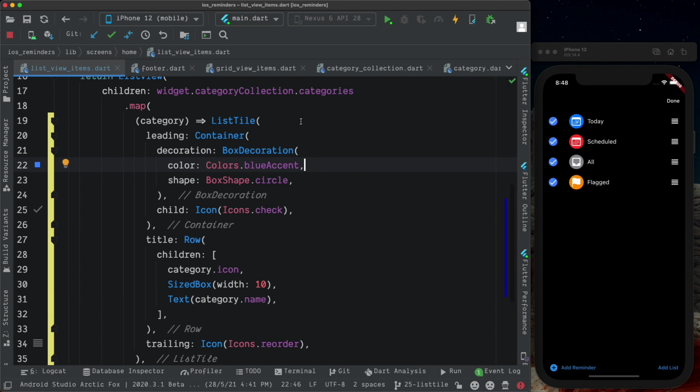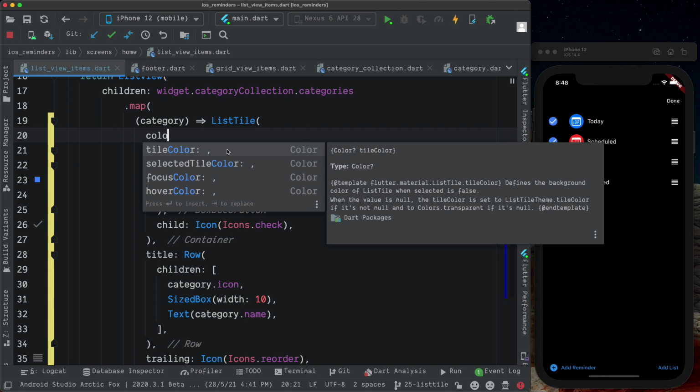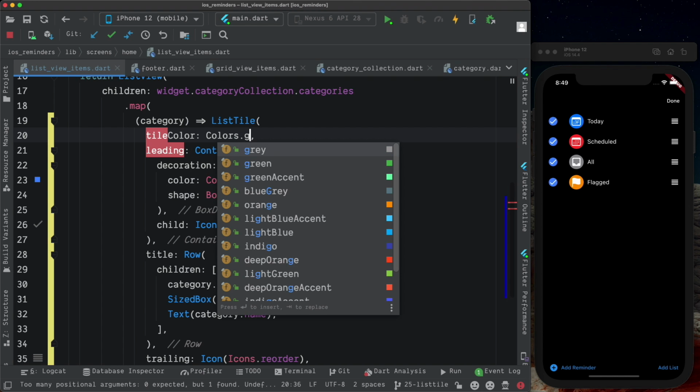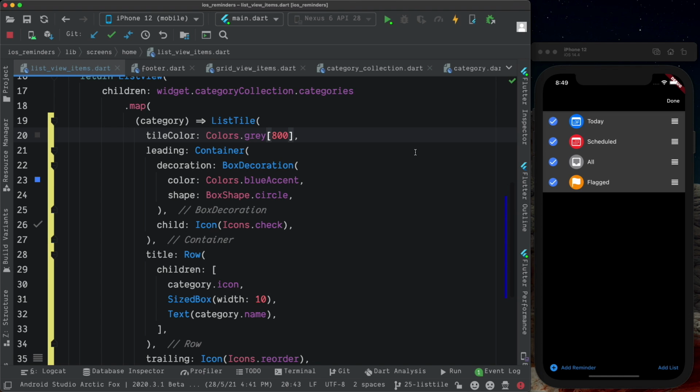Lastly, let's go ahead and add a background color to our ListTile. So let's look for color, and we get this option called tileColor, which tells us it defines the background color of the ListTile when selected is false. So that's exactly what we want. We want tileColor, and we want to set that to Colors.grey with a shade of 800 for now. And there our tile is starting to take shape. As you can see, we've been adding colors in a lot of places in our app. Soon we'll be creating a custom theme from where we'll import these colors in so that we don't have to add these colors by hand.